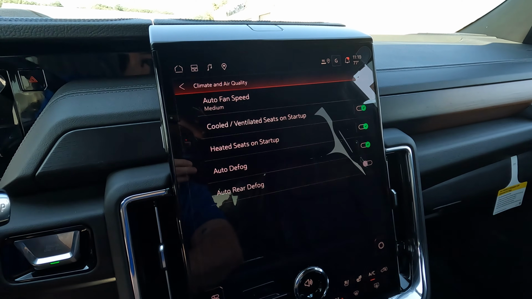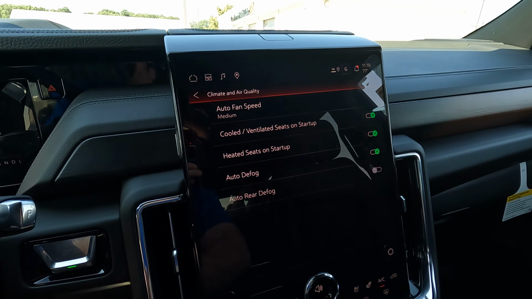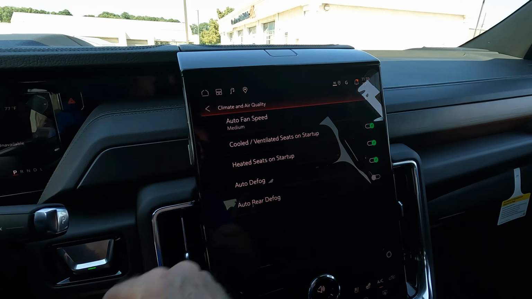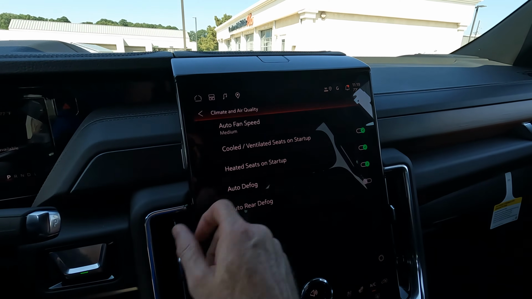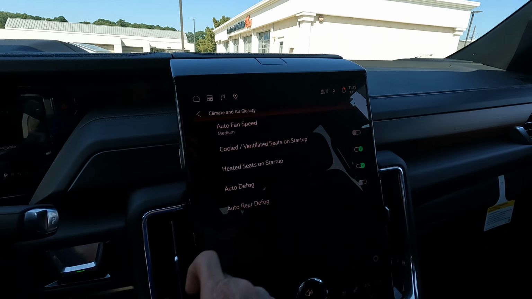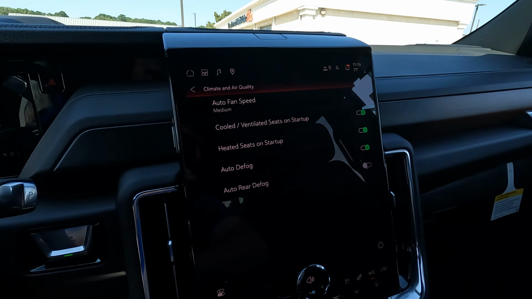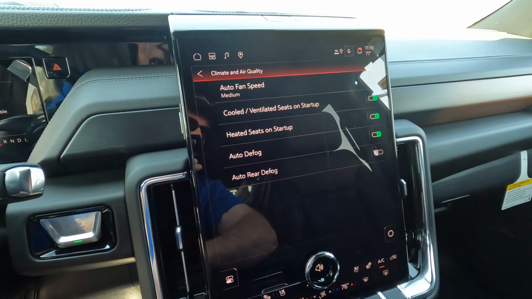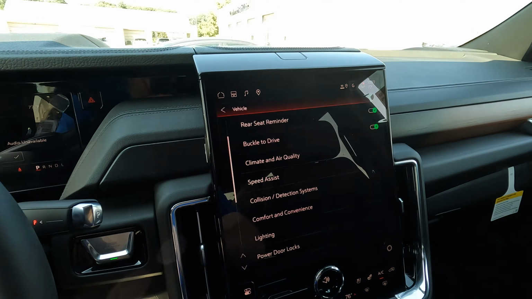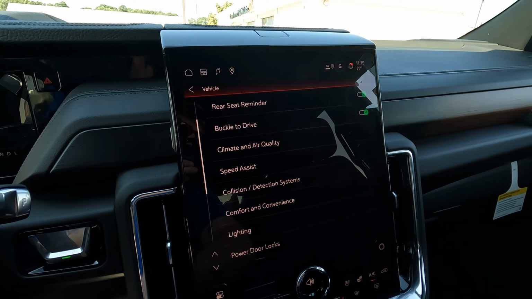The cooled and ventilated seats on startup. Now the vehicle will sense that it needs to turn those on. It will turn them on. If you want them off, it will just be that easy as turning it off like that. You can do the same thing with the heated seats, your auto defog, rear defog. You can turn that on to auto as well. That way that comes on when you first get into your Yukon in the morning.